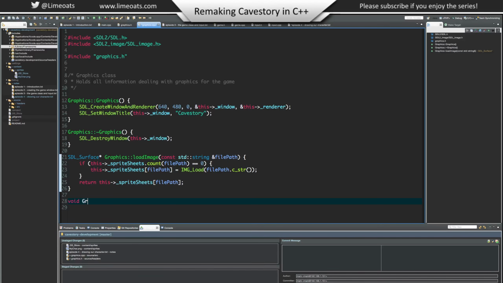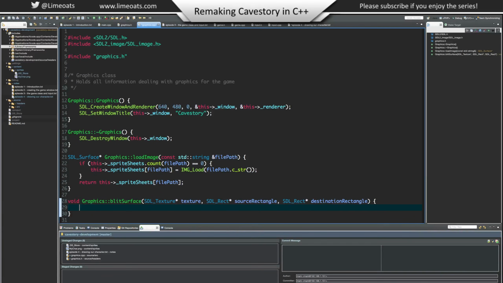Okay, next we're going to implement blit surface, which takes an SDL texture, an SDL rect, source rectangle, and an SDL rect destination rectangle. Surface. Good. So there's a SDL function called SDL render copy, which is what we're using for this.